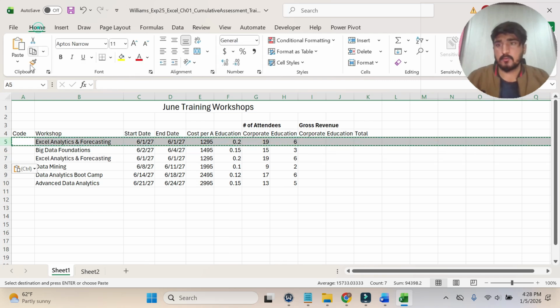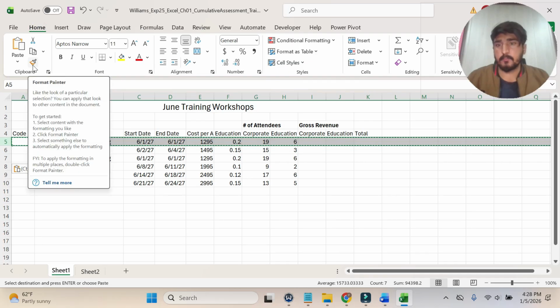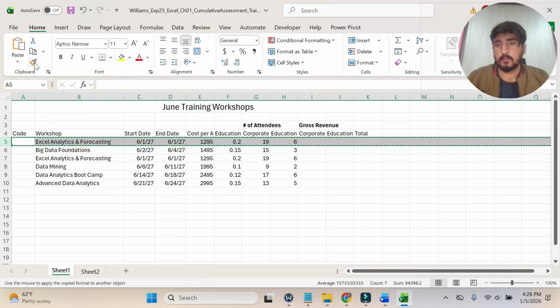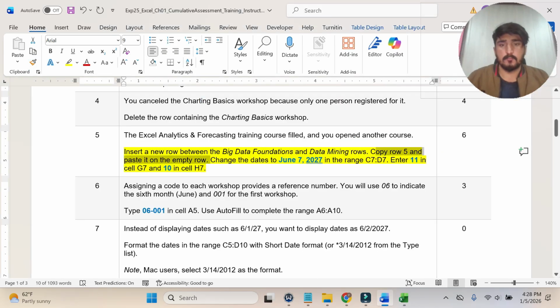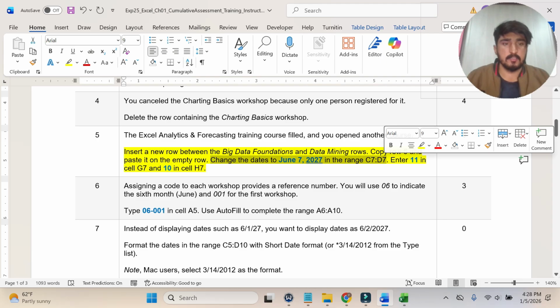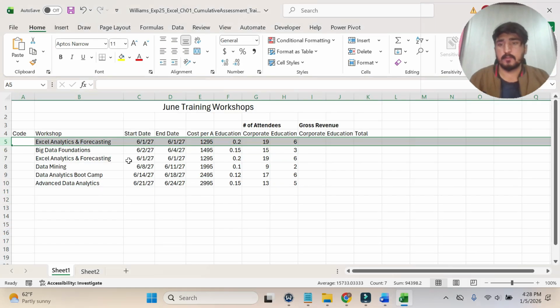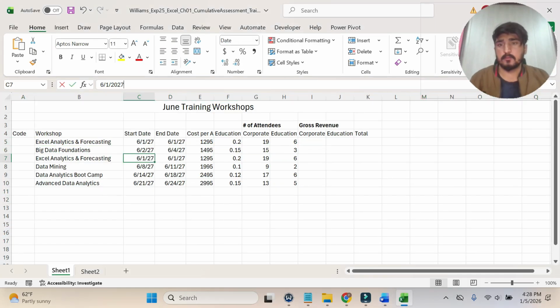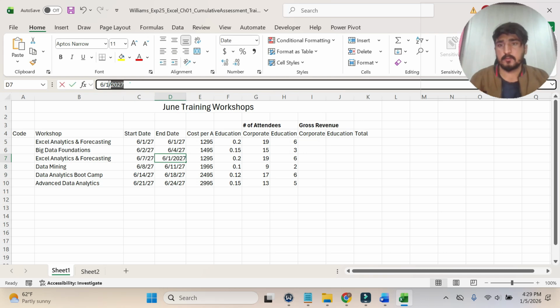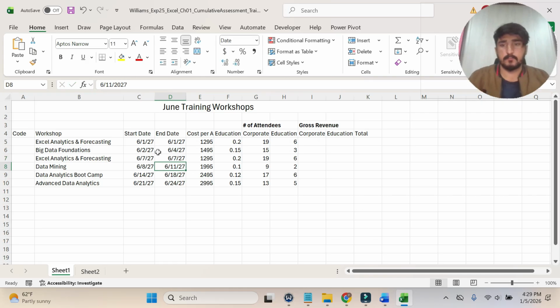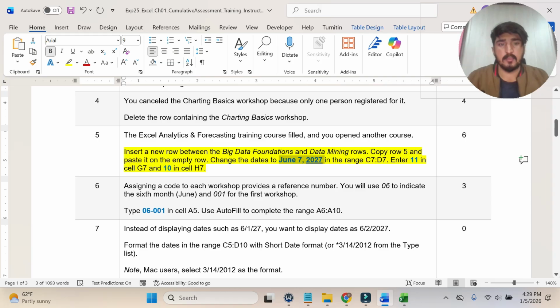Select this home and click that format painter 2 times. Okay, so next is change the dates June 7 to 27 in the range C7 up to D7. So we will copy this date and we will change this date in C7 up to D7. Control V and next D7, Control V. Okay, so I have changed the date in C7 up to D7.